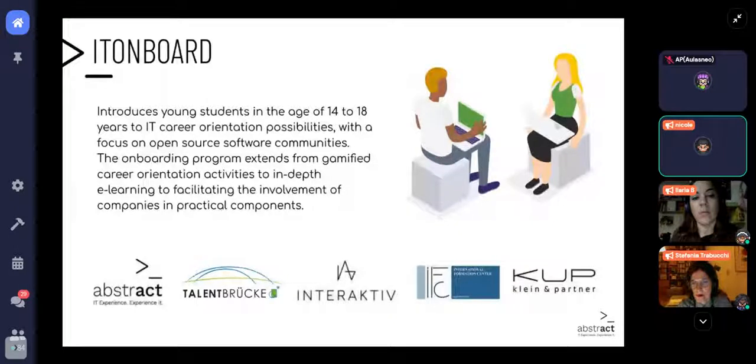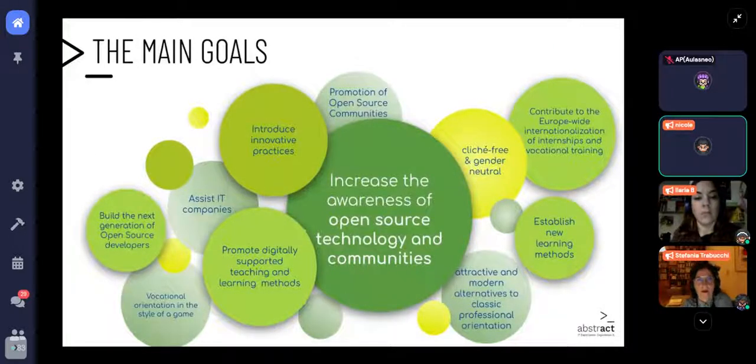The project name is IT on Board and stands for IT Community Onboarding Program, Vocational Orientation for Young People. Yes, I know that is quite a long name for just one project, but let me say this, its scope does it justice. So with this program, we want to ensure that young people choose IT professions since it introduces young students in the age between 14 to 18 years to IT career orientation possibilities with the focus on open source software communities, as among others, Plone and the Open edX community, but also any other open source community.